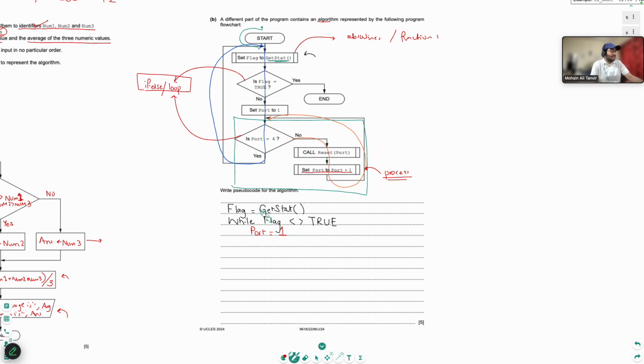Similar to what I did on top, I can use another while loop. I can say while port is not equal to 4. So while port is not equal to 4, what do I do? Let's say go to no. It says call reset port. So I'm going to call reset port.